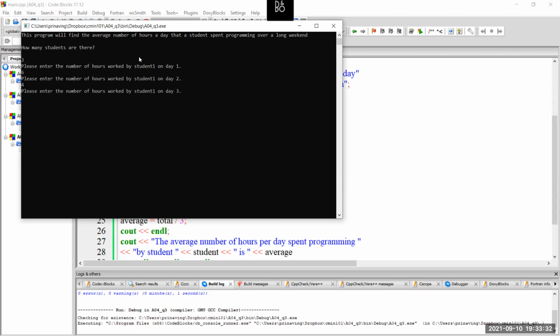Let's make it, no. 10. He worked 2 hours, right? The average number of hours worked is 4. 6 plus 4 is 10. 10 plus 2 is 12. 12 divided by 3 is indeed 4.